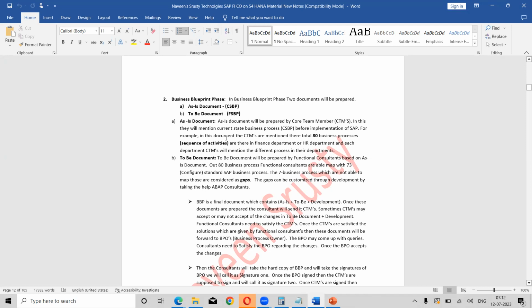For example, in this document, CTMs will mention that there are a total of 80 business processes. What do you mean by business processes? Business process means a sequence of activities. Yesterday we discussed sequence of activities. So they have mentioned that in each department or overall, there are a total of 80 different processes, in the finance department or HR department, and each department's CTMs will mention the different processes in their department.